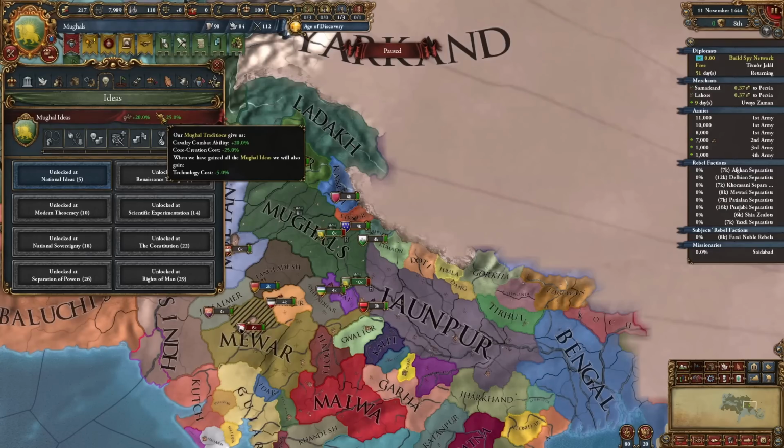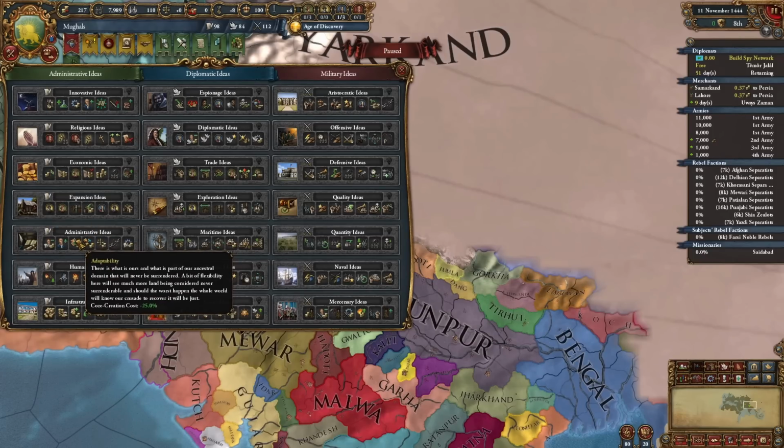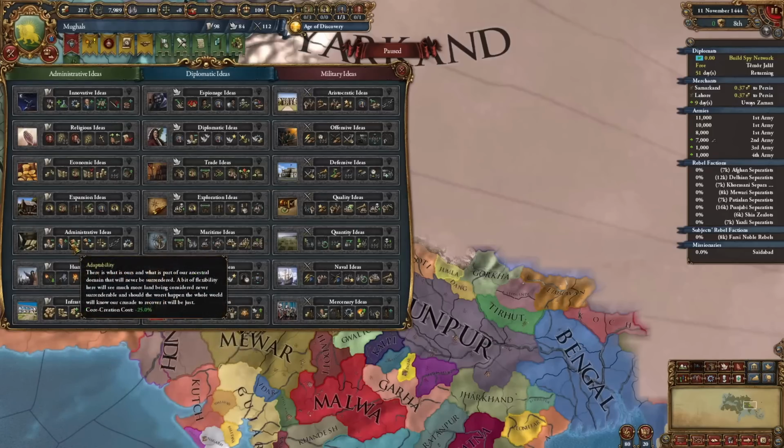We have 25% core creation cost, and what I would suggest you do, and this is why I was really worried about the admin early to deving provinces, is by the time you form the Mughals, you should have enough admin saved up to take the first 3 administrative ideas, giving you 50% core creation cost, with the 25% from that, and the 25% from here.